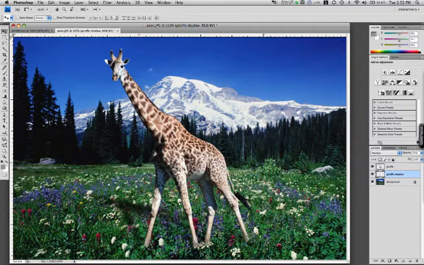You can see if you look at the feet on this animal, it kind of looks like it's standing on top of the grass instead of in it. So we can fix that easily. I'm going to take my lasso tool and I'm just going to lasso around a section of grass here so that we can get some of that to cover up a little bit of his feet.